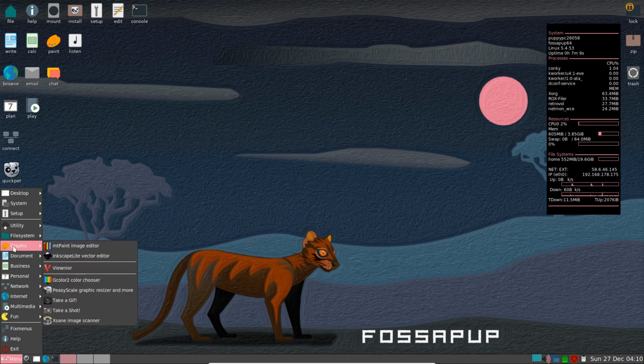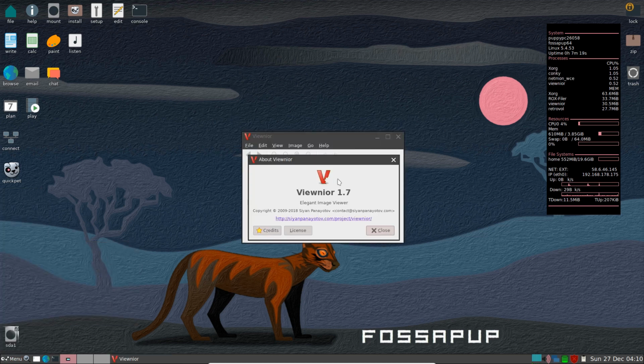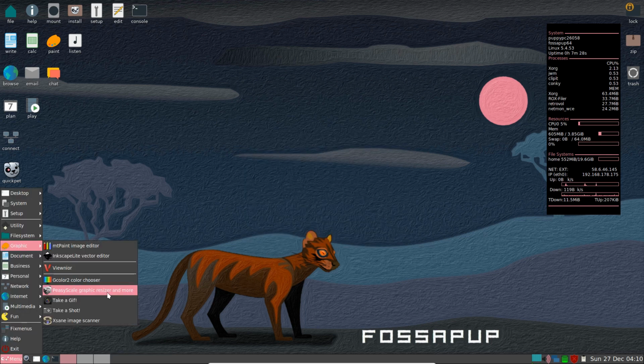And the ones I suppose we're interested in are under Graphics: MtPaint, Inkscape, Viewnior, it's an Image Viewer, Elegant Image Viewer, Color Chooser, Easy Peasy Scale Graphic Resizer and more, Take a GIF, Take a Shot, Xsane Image Scanner.